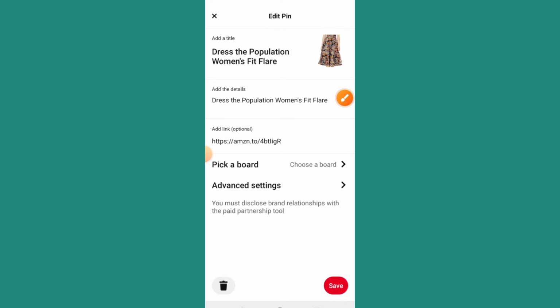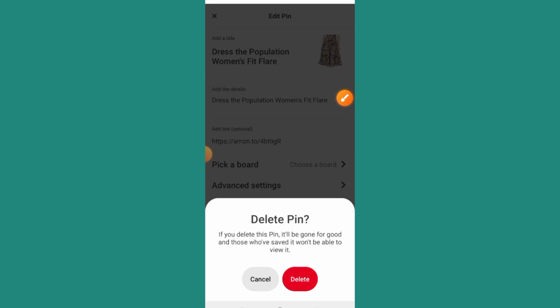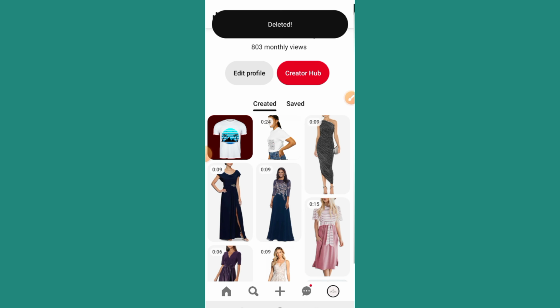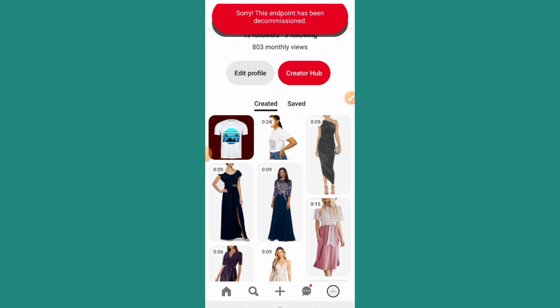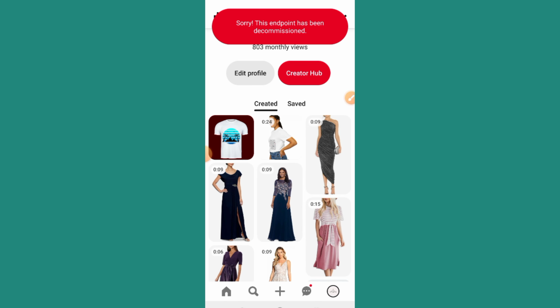When you click on this delete button, now here you have to click on again delete. When you click on again delete, now here you can see this pin has been deleted. In this way you can delete your pin from your Pinterest account.